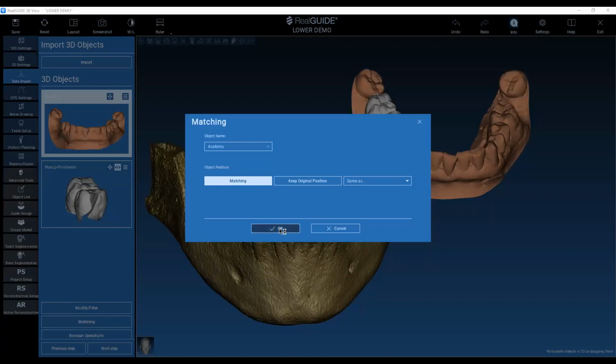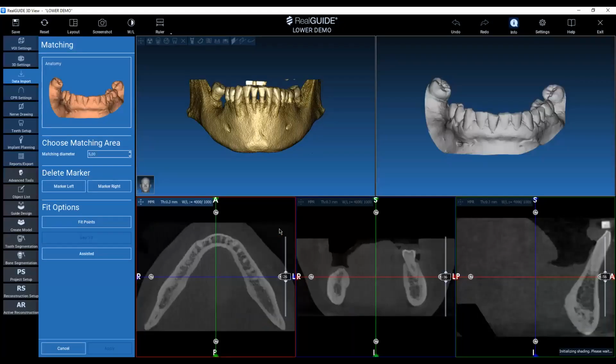Click on OK. The software goes on and asks me what I want to do. This is the main matching window. You can see on the right side window the STL world, and on the left side window the CT world. We have two ways to do the matching.